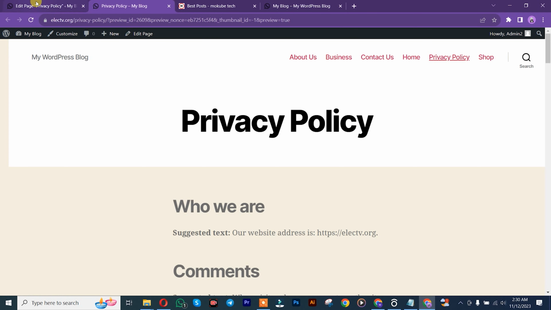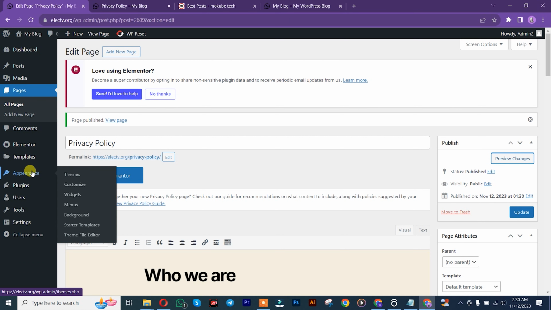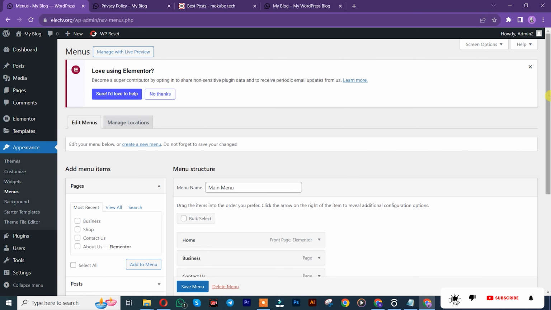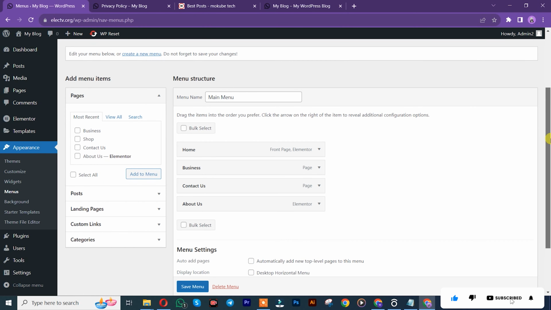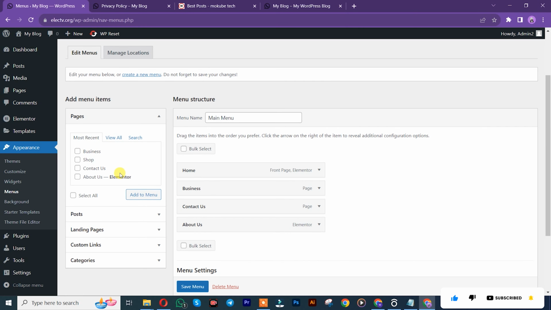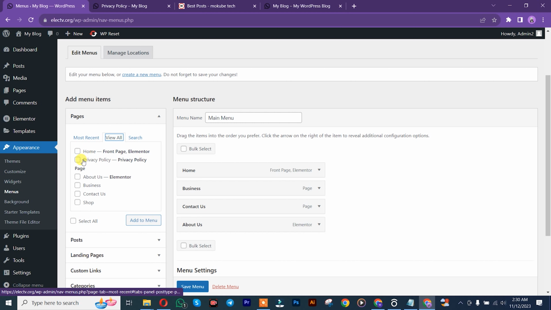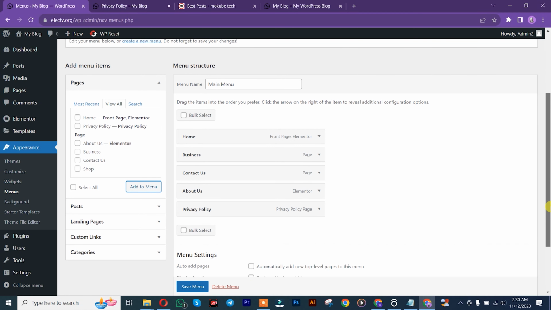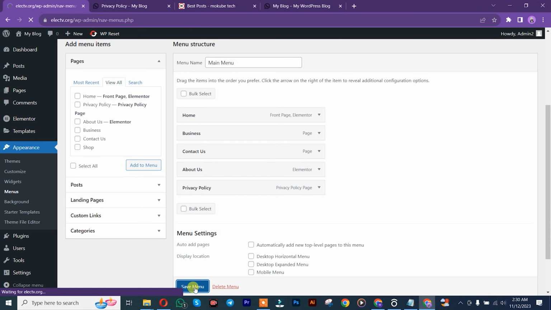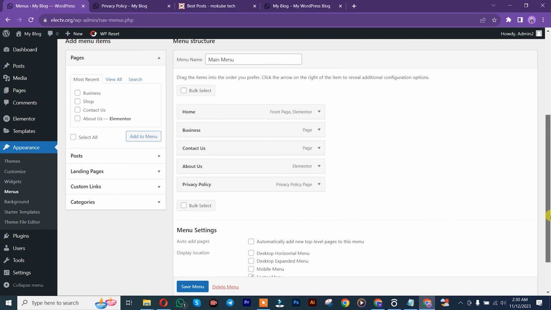And if you want to add this privacy policy page to your menu, you simply click on Appearance. After that, you click on Menu. Once you're there, you can simply choose the privacy policy page section. It's here. Click on it, then click on Add to Menu. After that, you simply click on what? Save Changes. Let's go with location.